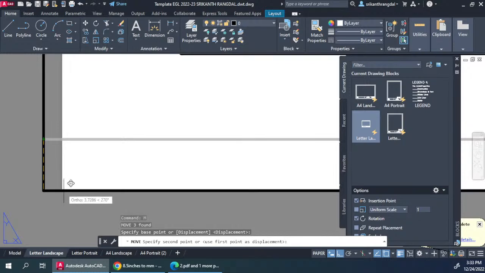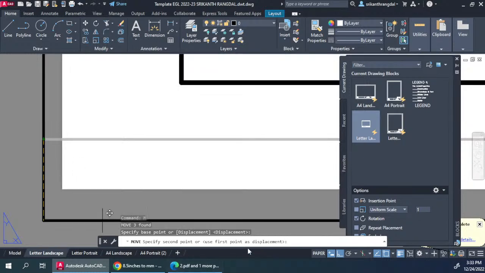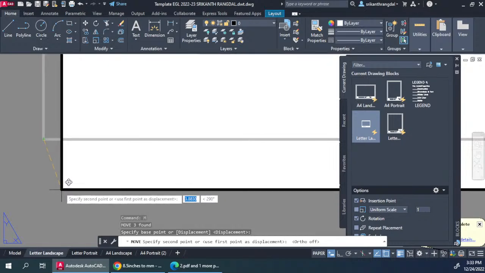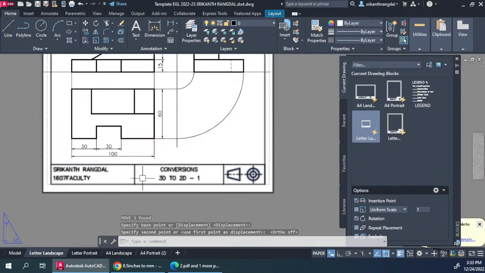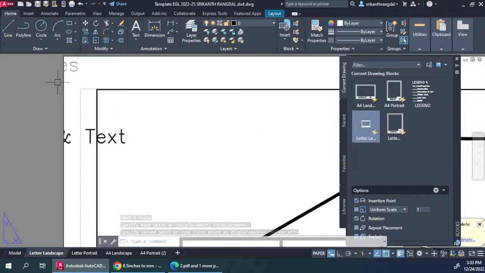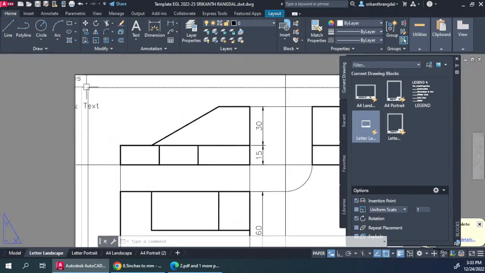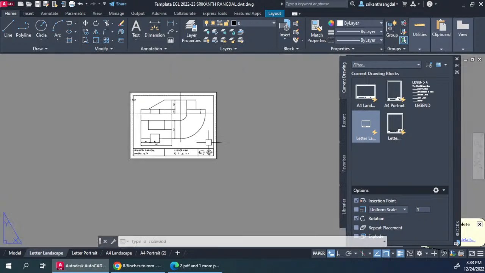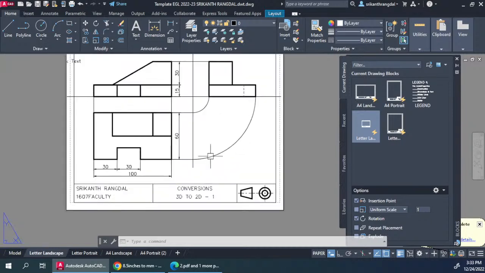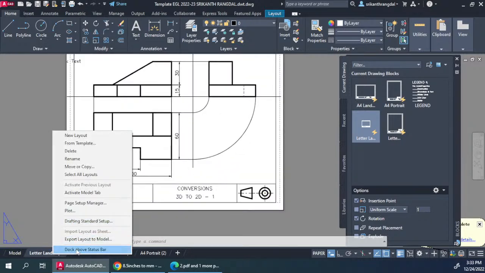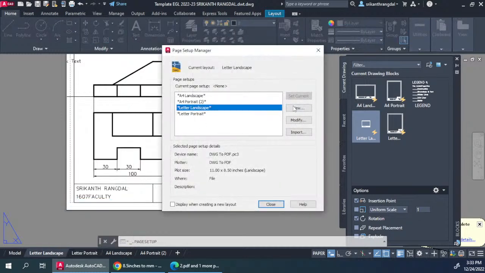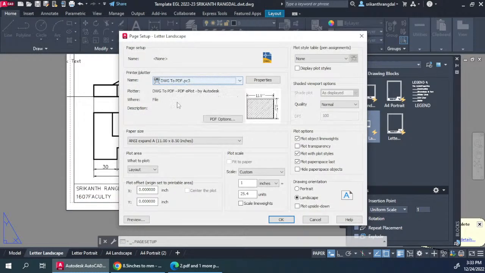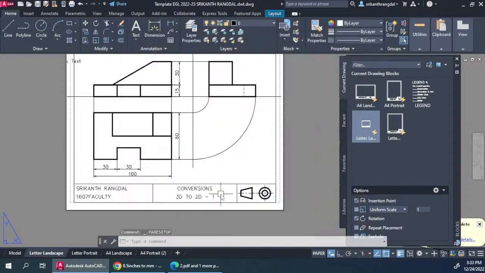So the size that we are choosing must match over here. I think that's the problem. When we choose it over here, the size, I think the dotted lines represent how far it gets printed. So now that we have chosen this, it's set up. We have chosen DWG to PDF and ANSI expand 11 into 8.5. Let's go ahead and select the same while giving the print.